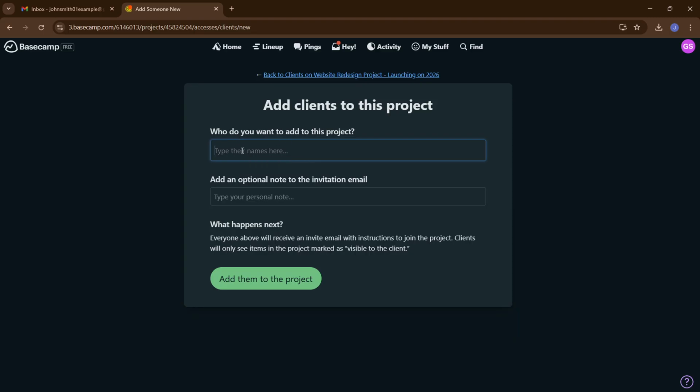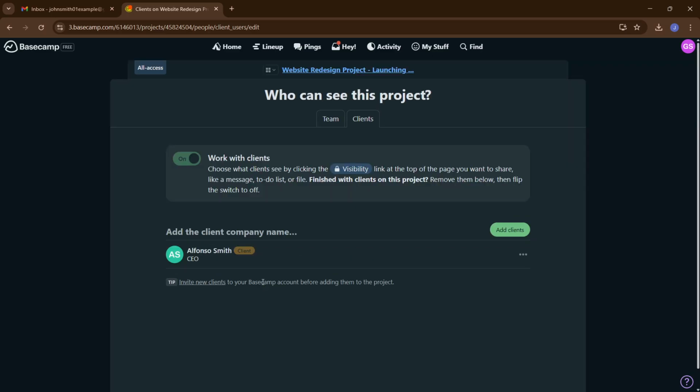If more than one client contact needs access, you can add multiple people here, so everyone who should be involved gets an invite. If they don't see it right away, ask them to check spam or promotions folders, and you can always resend the invite from the same place.